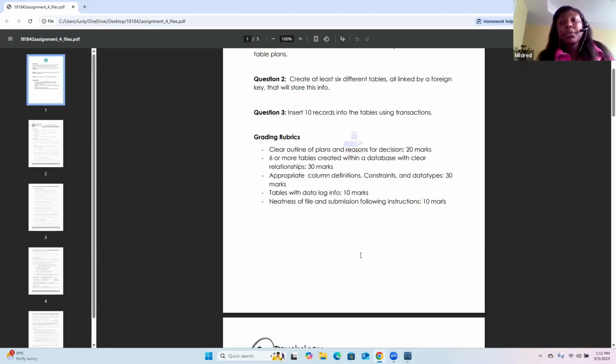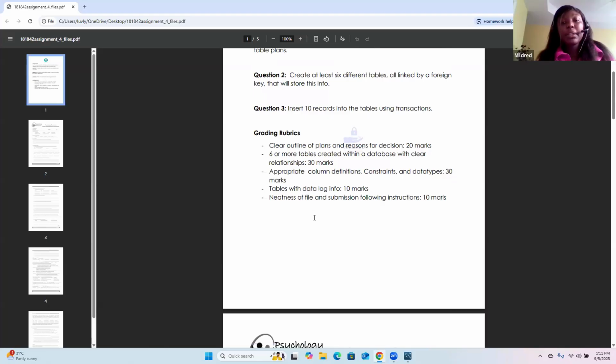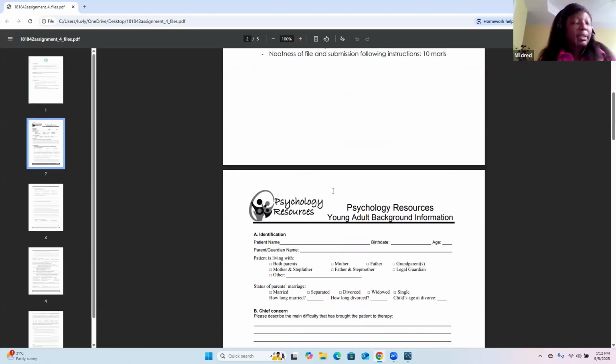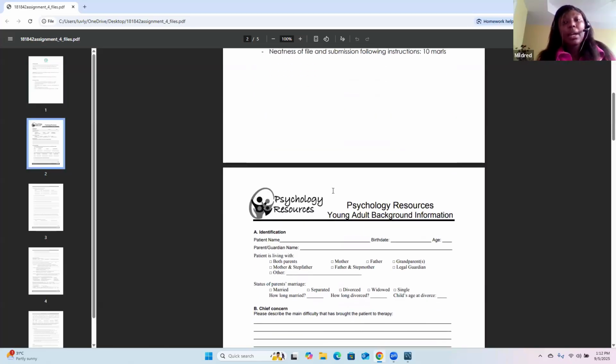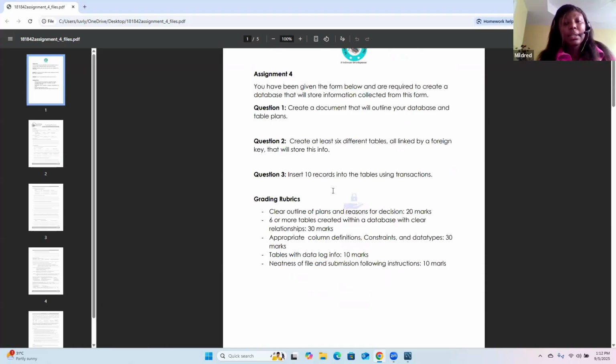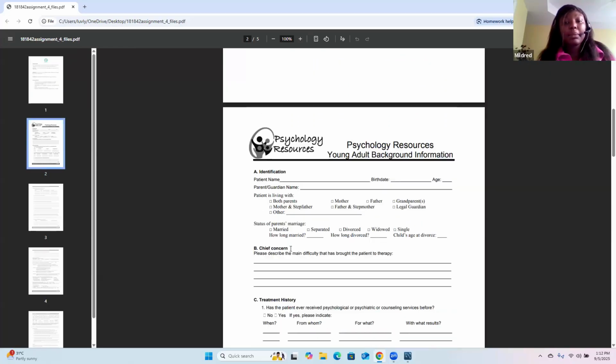All the tables must be linked and connected. So you don't want the first table to have particular information and repeat that information in the second table. Whatever information exists in the parent table should just be a foreign key in the child table. So you insert records into the table using transactions, and the grading rubric is there. But let's look at what the form is saying, and let's do a walkthrough. I'll create 2 tables on a database, and then I'll do the transaction between the 2 tables, and you apply the same thought process towards the whole assignment.